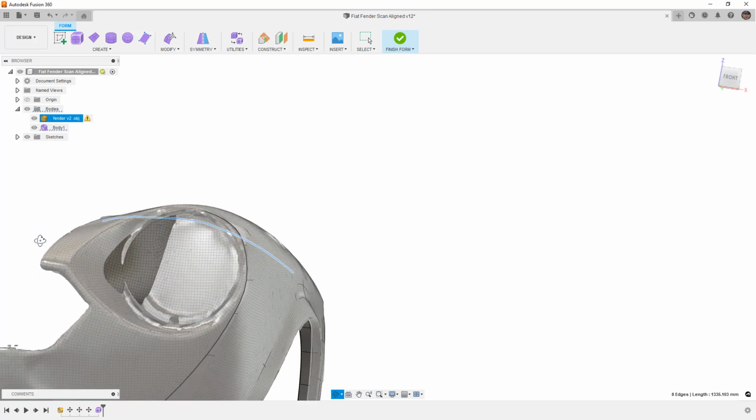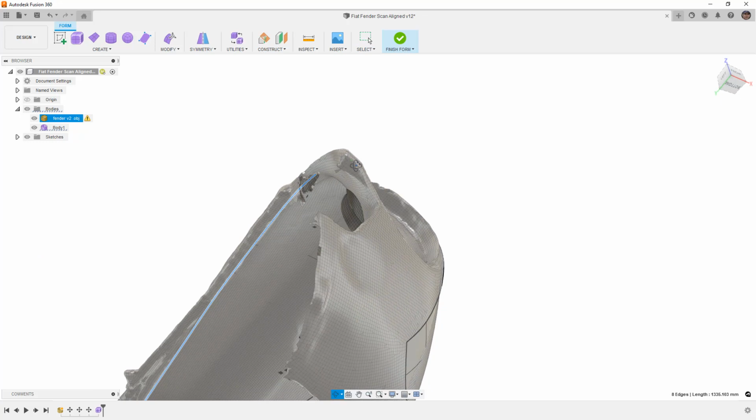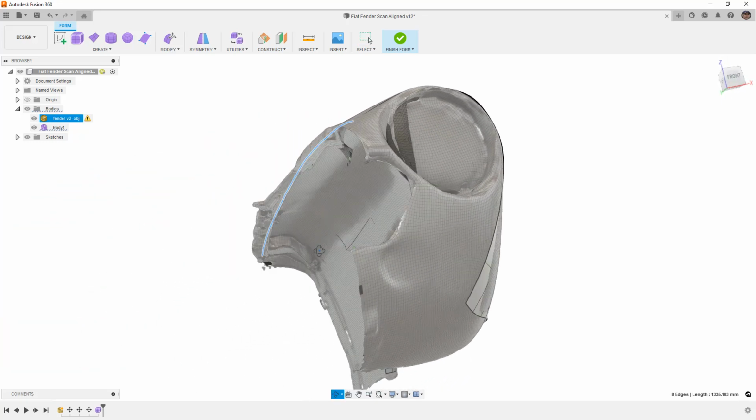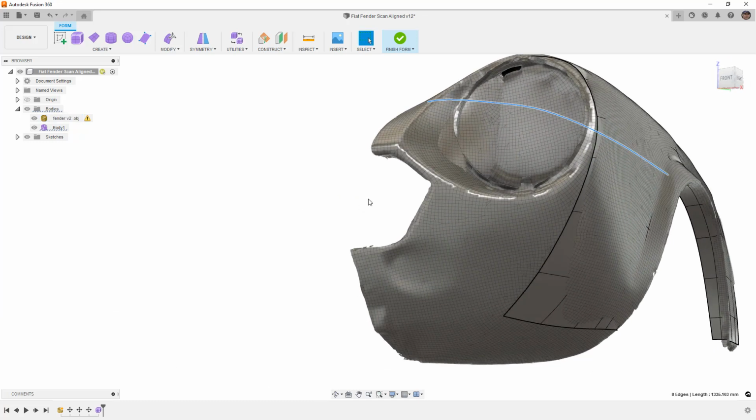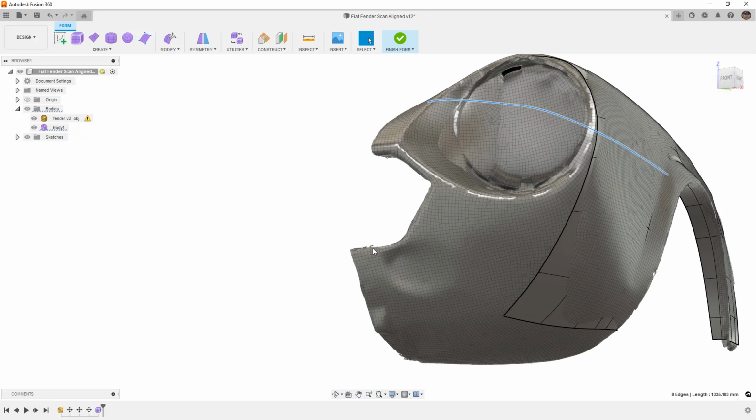As I mentioned in the last video, likely we're going to wrap over this opening, and that opening is going to get cut out after the fact just because it's going to be too hard for us to add all the different edges and details that we're going to need to make that happen. So that's probably just going to be open.